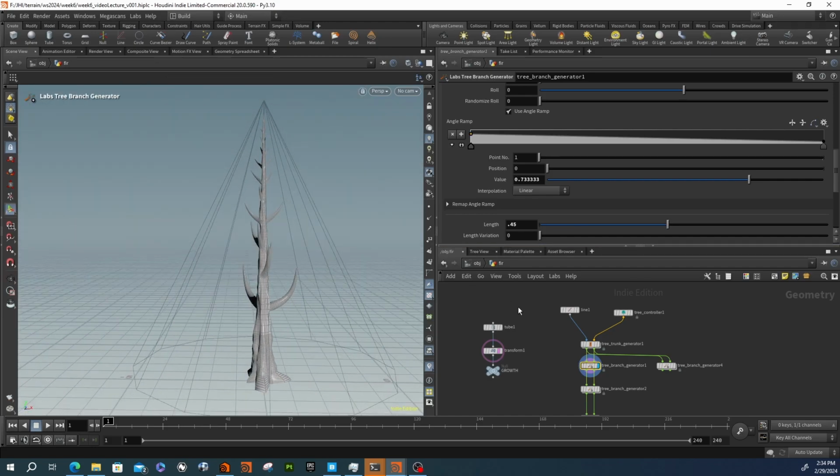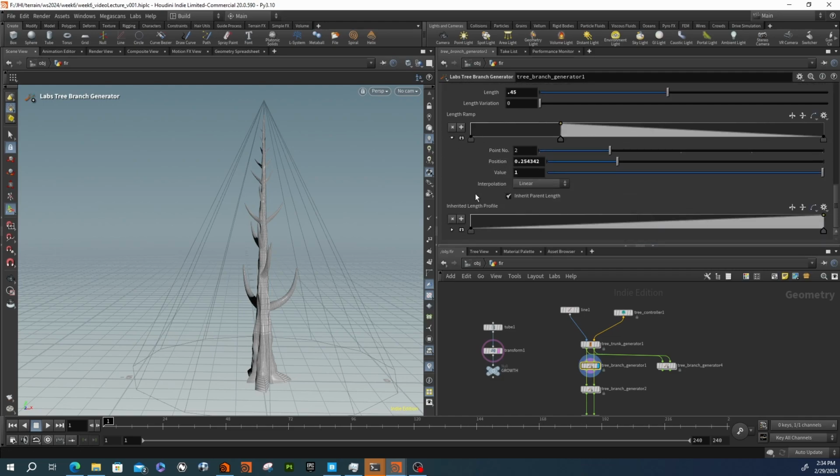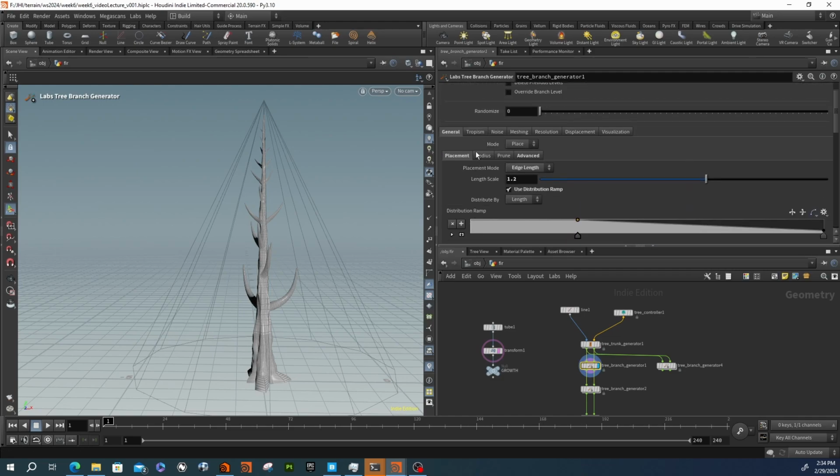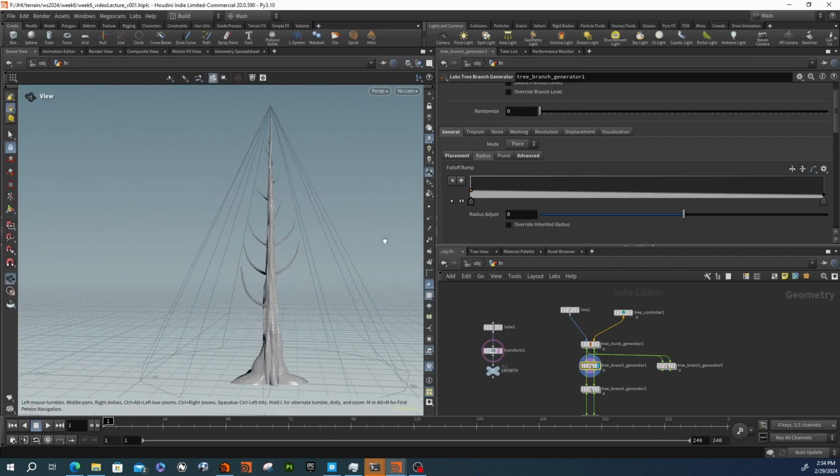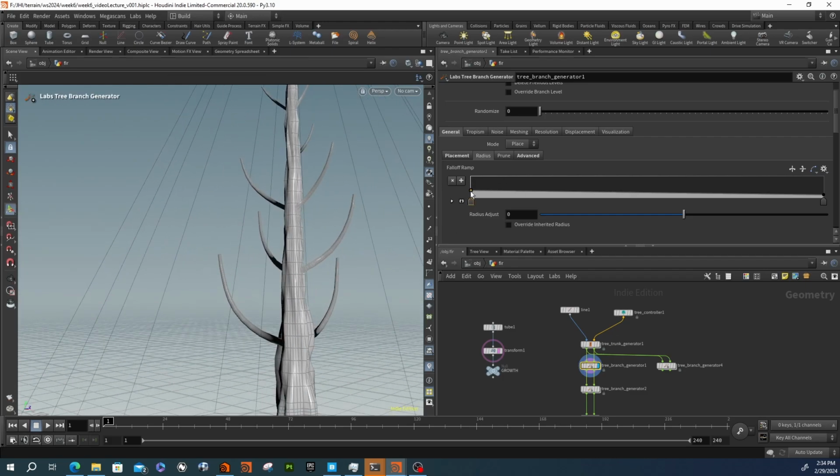Now the branches are still ridiculously thick in my opinion. So, you know, we can come in here and there's a radius tab that we can go into, and this radius tab allows us to control the radius of those branches. So now we can just pull that down, and you can see we can kind of shrink these branches down here. Now it's probably too far.